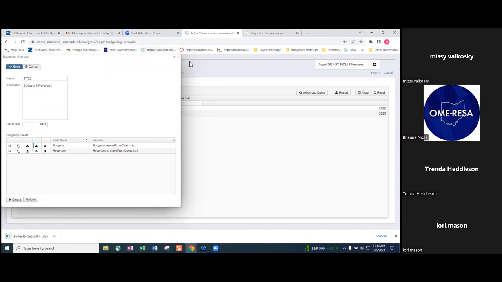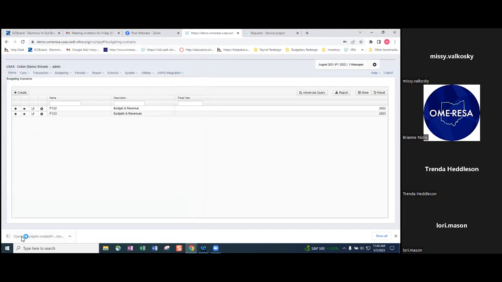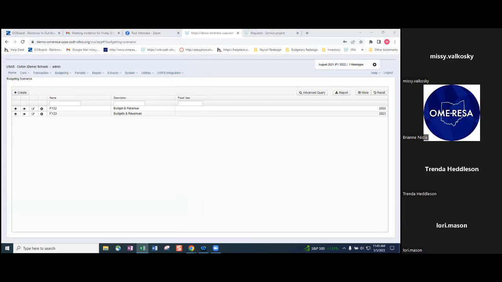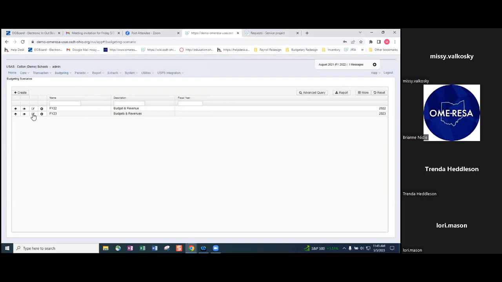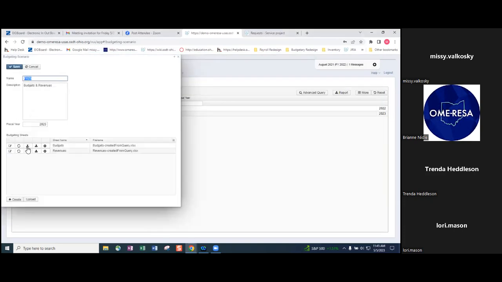Then you can get out of here, work on your spreadsheet from your PC, and it's probably not going to be on your screen. It's going to open up in a different screen, but let me move it over. Can you guys see that? Yes, you can see it. Then you can work on it here, save it back to your PC. Then when you're ready, go back into your scenarios and upload that new spreadsheet, and it will replace the one that you had in there with no numbers in it. You can do that either way.